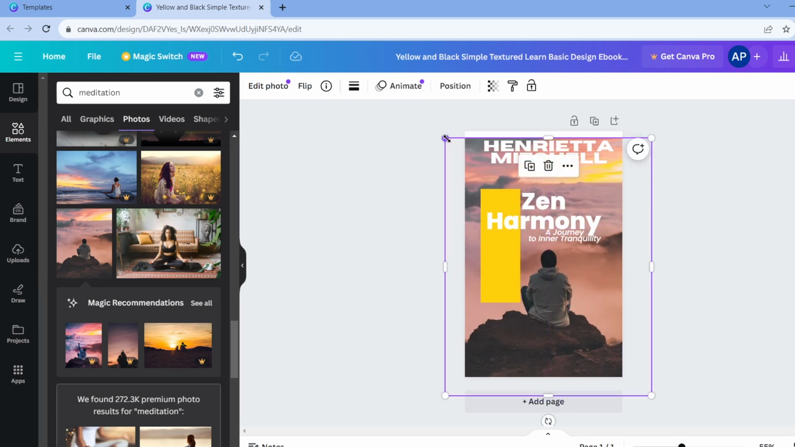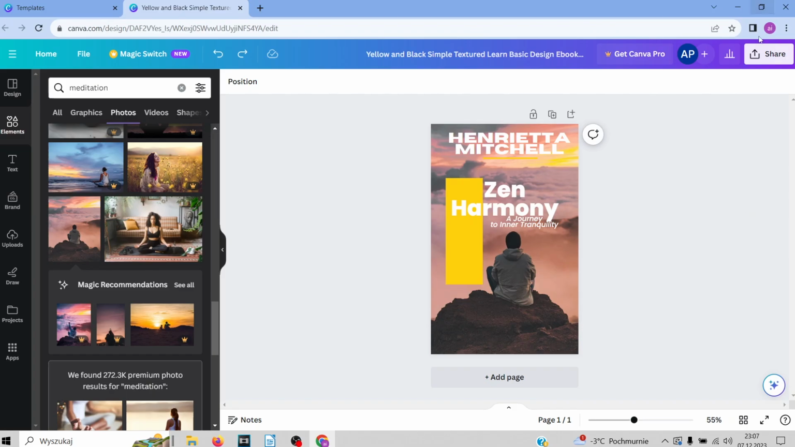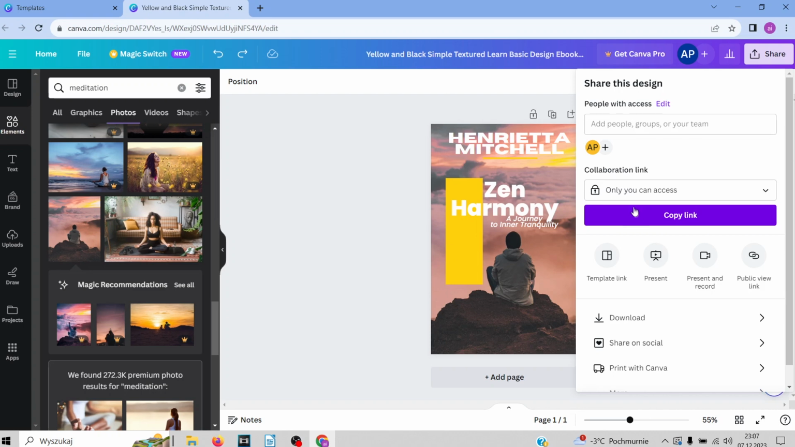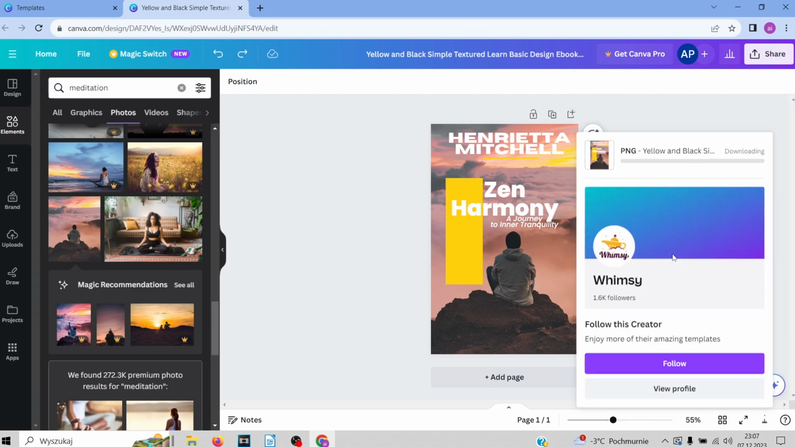If you don't want to use your real name, you can create a fake author name at fakenamegenerator.com. Select gender, ethnicity, and click the Generate button. Once satisfied with your design, click on the Download button. Choose a high-resolution format, PNG or PDF, for optimal quality.